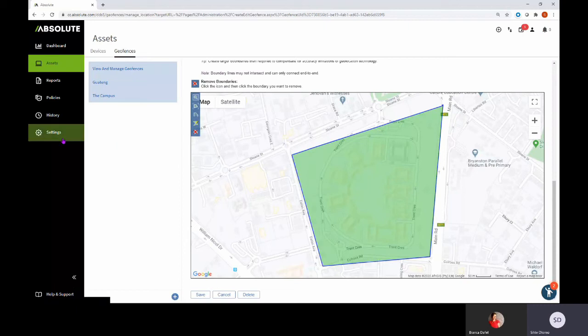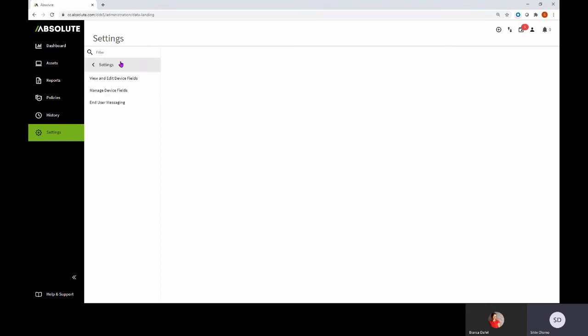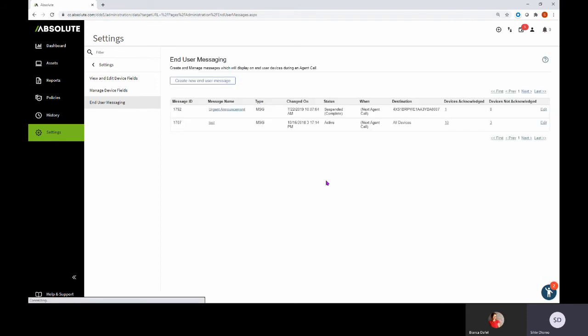Absolute also has an option of sending a user message. You can go to settings, and then under settings, go to end user messaging. End user messaging will send a message similar to the device freeze, which will pop up on the screen, and it can also be persistent. For example, if someone has taken the device off that boundary and is not allowed to, you can send a message to the device and ask the user why they've removed that device from the boundary. They can also reply from that message.